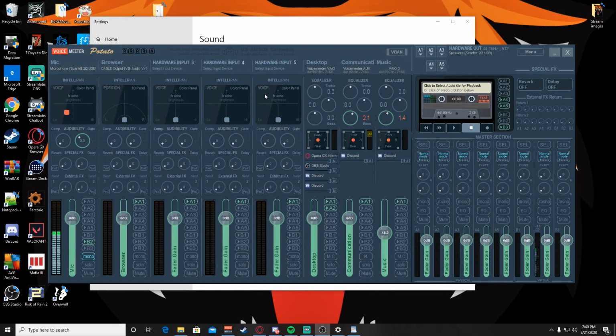So once you get all that installed, get it pulled up, you're going to have a blank screen. This will be flashing red right here, and this is all going to be blank. As you can see, it's picking up my voice right now. I have no background sounds going on right now, so that's why nothing else is moving.